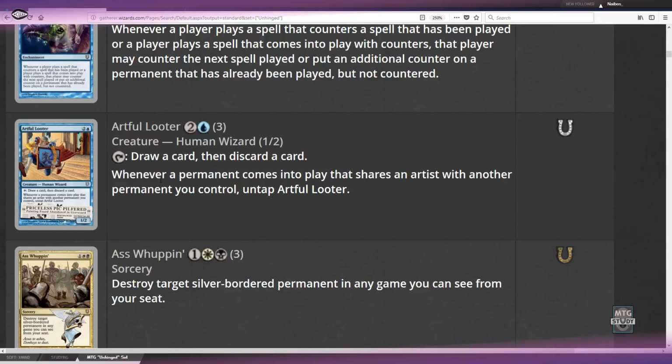Artful Looter. Creature, human wizard, draw a card, then discard a card. Again, these type of abilities we will definitely put a little bit later. So again, you paying something in order, or you gaining something, and then you were paying something for that. So you're drawing a card, and then you were basically discarding a card.